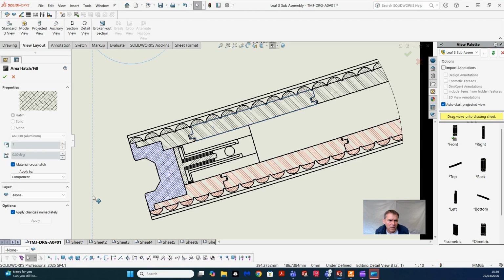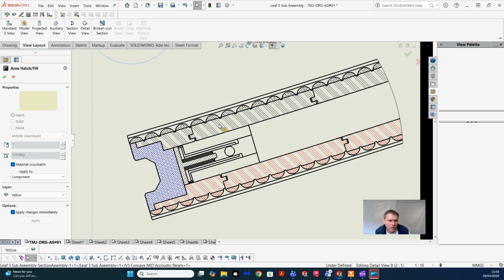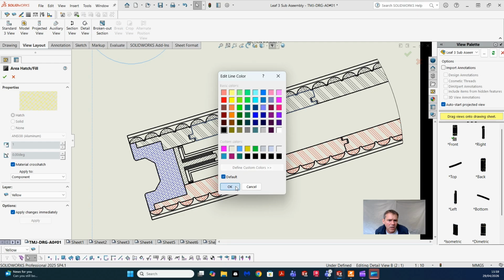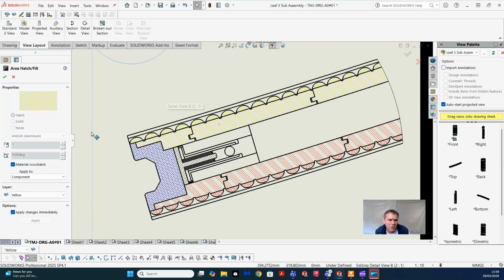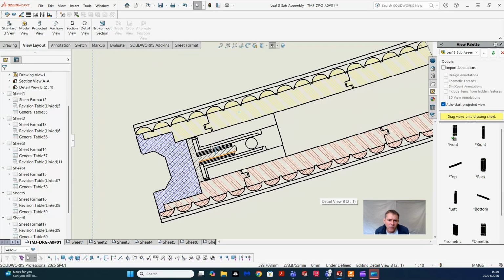Same again, make this one yellow. Click on it. I'm not even sure if you need to, I don't think you even need to click off for the other screen actually to do it. There you go, you just need to click on it. You don't need to close it off. And there you go, you get what you need there.